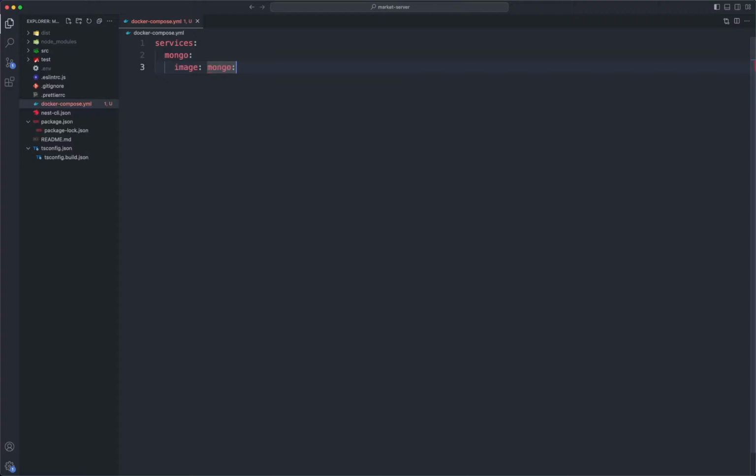And if you don't give any version to it, you will get the latest stable version. For our project, I believe LTS is 7.0 right now. And if you're going to use this on your own project, please use your required version here. Next, I'm going to name our container, and I'm going to name it market-dev, and this is optional. And if you don't give a name to the container, Docker is going to give a random name for our container like mongo-1 or something like that.